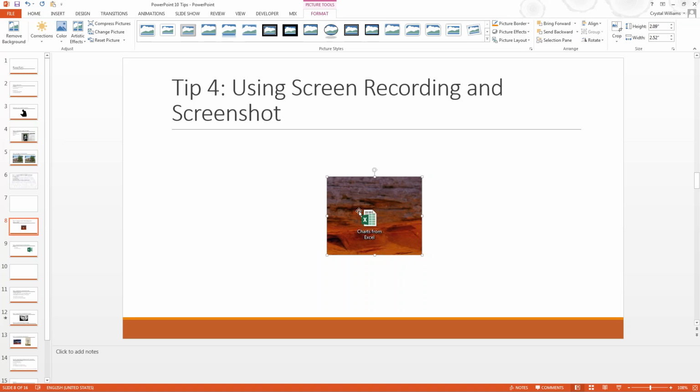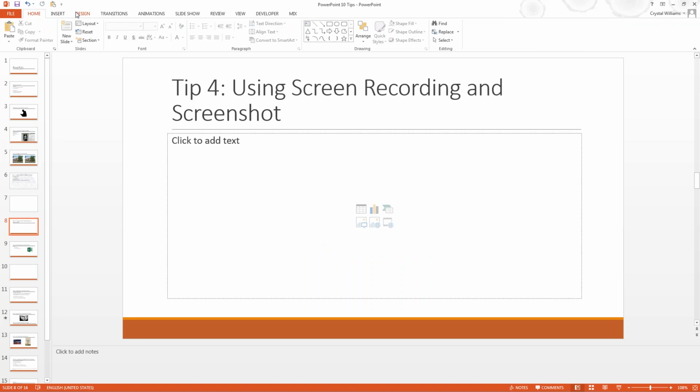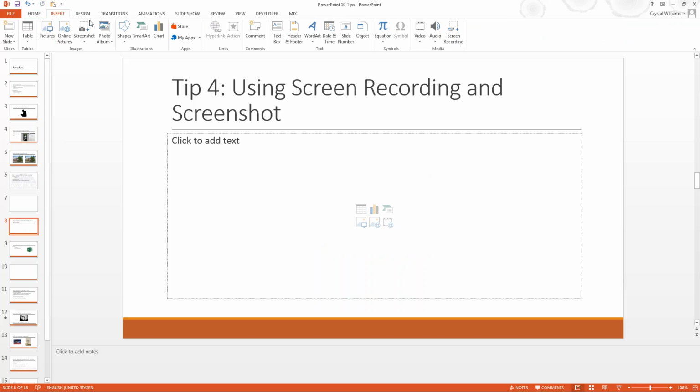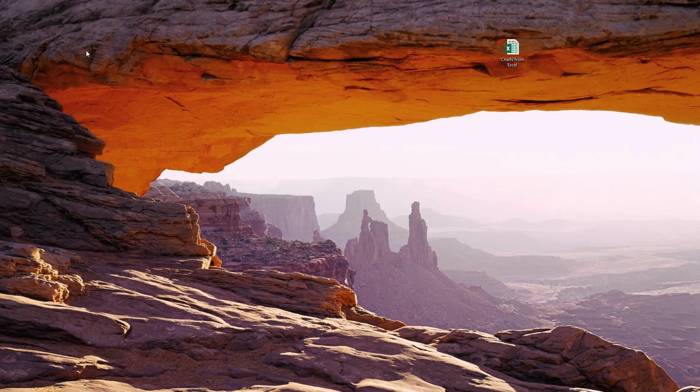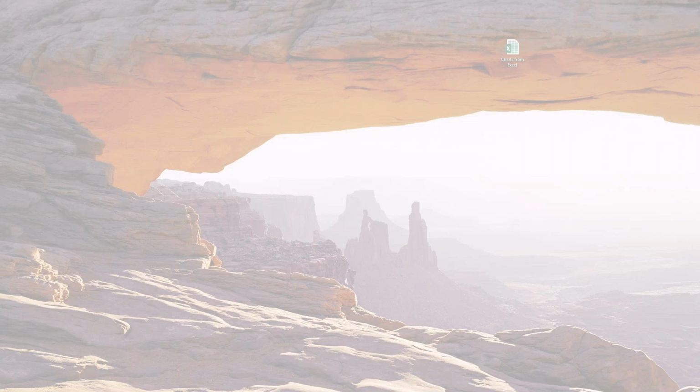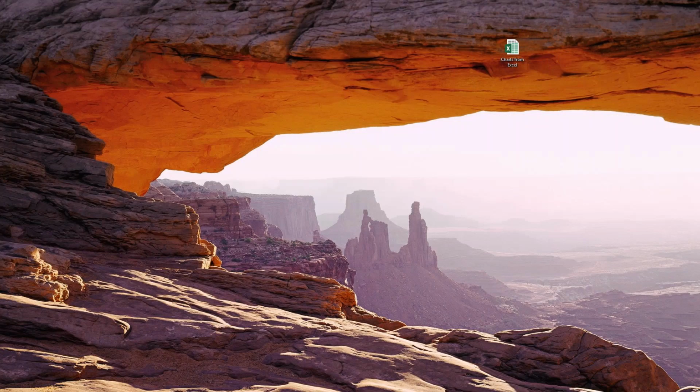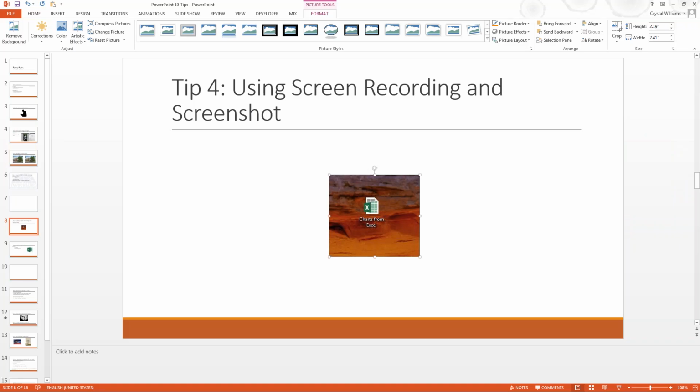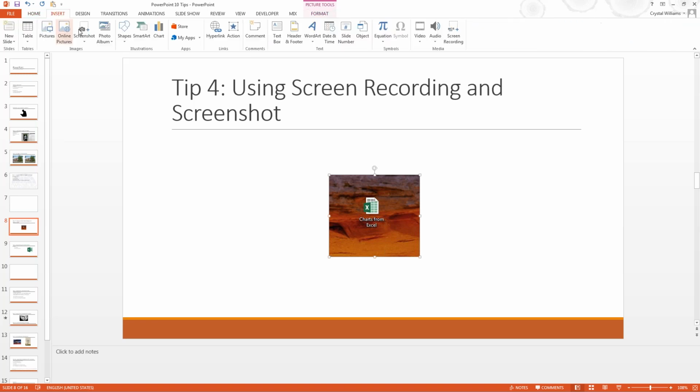So again, I'm going to do that one more time. Go to Insert, go to Screenshot, Screen Clipping. When my screen becomes white, my cursor becomes a dark cross, I can now click and drag to select the region that I want to appear in my PowerPoint presentation. So that's how you insert a screenshot or a screen recording into your PowerPoint presentation.